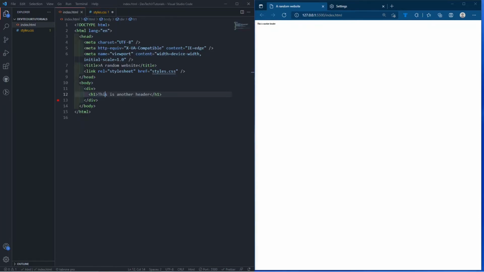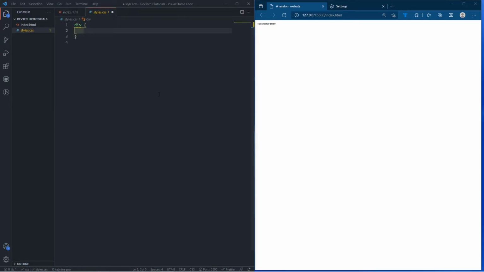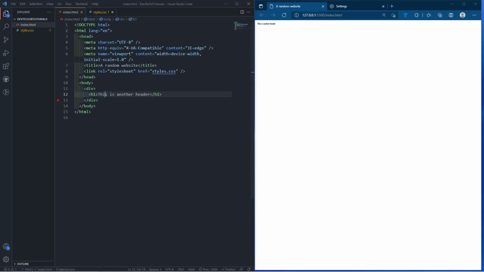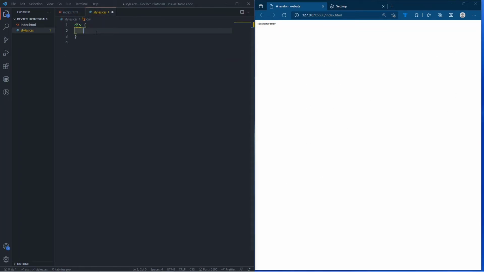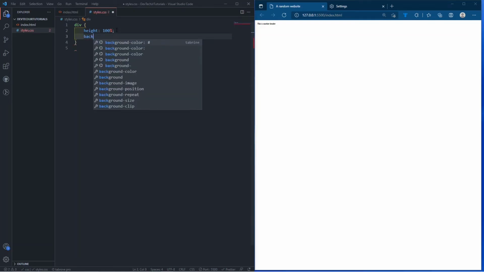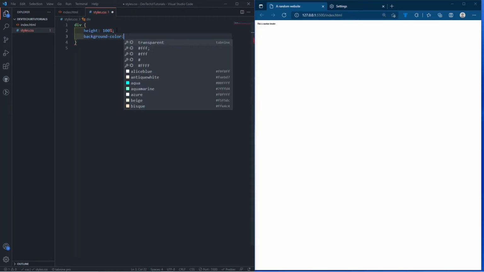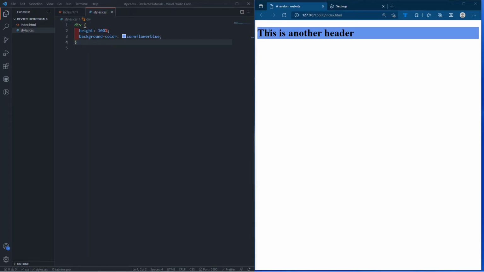And how percentages work is they take on what the parent element has. Currently the parent element right now would be body, which would pretty much be the same as the web page. So I could actually make the div, I can put height 100%, and let's also change up background color to cornflower blue. So if I save it right now, it takes up 100% of the body.